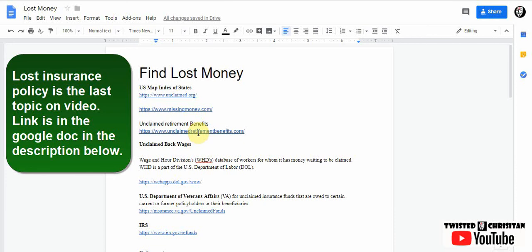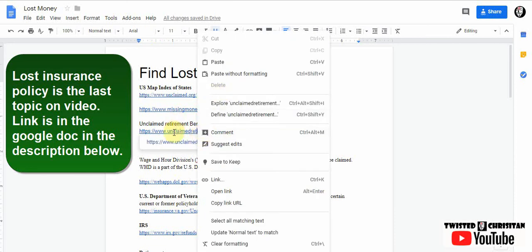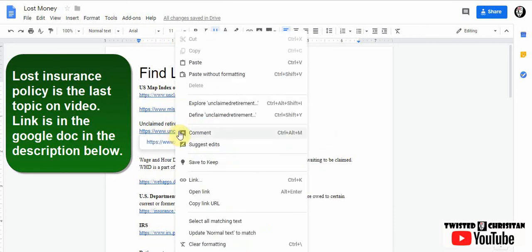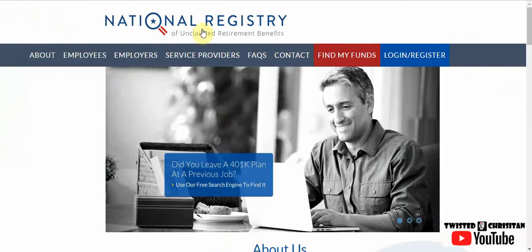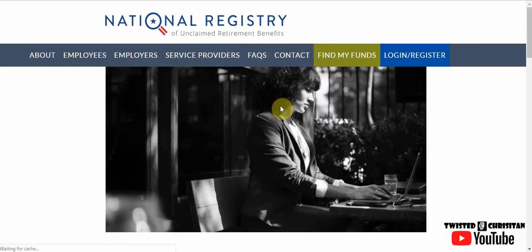I'm going to go through these really quick and just kind of explain them because I've already been to the websites. All right, this was the National Registry of Unclaimed Retirement Benefits. What you're going to do is click on that. Now you want to do the search for yourself. If you've been around for a while, you have to keep in mind that retirement benefits aren't as popular with companies as they used to be.